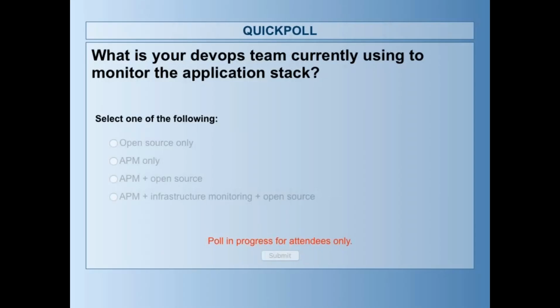Here's the poll, the first of the 3. What is your DevOps team currently using to monitor the application stack? As you can see, there are 4 different replies: open source only, APM only, APM plus open source, or APM plus infrastructure monitoring plus open source. I'll give the attendees about another 15 seconds or so to submit your answer, and then we'll take a quick look at the results. Also, we are going to be tweeting out the results of all of the polls during today's webinar, so feel free to continue the conversation on Twitter if you'd like.